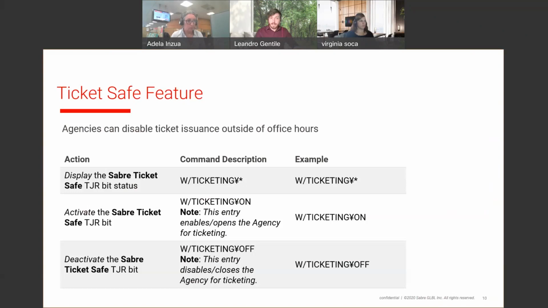It makes sense to me, but let me know in the chat if you need more clarification. It's good to know that once it is on, the restriction is active, so they cannot issue. If it is off, the restriction is inactive, so they can start issuing normally. Perfect. Yeah, that's right.